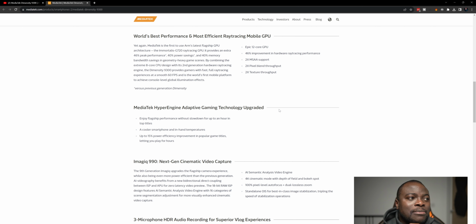Woo! By combining the Extreme 8-core CPU design and its second-generation hardware-based ray tracing, this is something that we did initially see incorporated in the 9200. The Dimensity 9300 provides gamers with fast, full ray tracing experiences at smooth 60 FPS, and the world's first mobile platform to achieve console-level global illumination effects versus previous generation Dimensity.